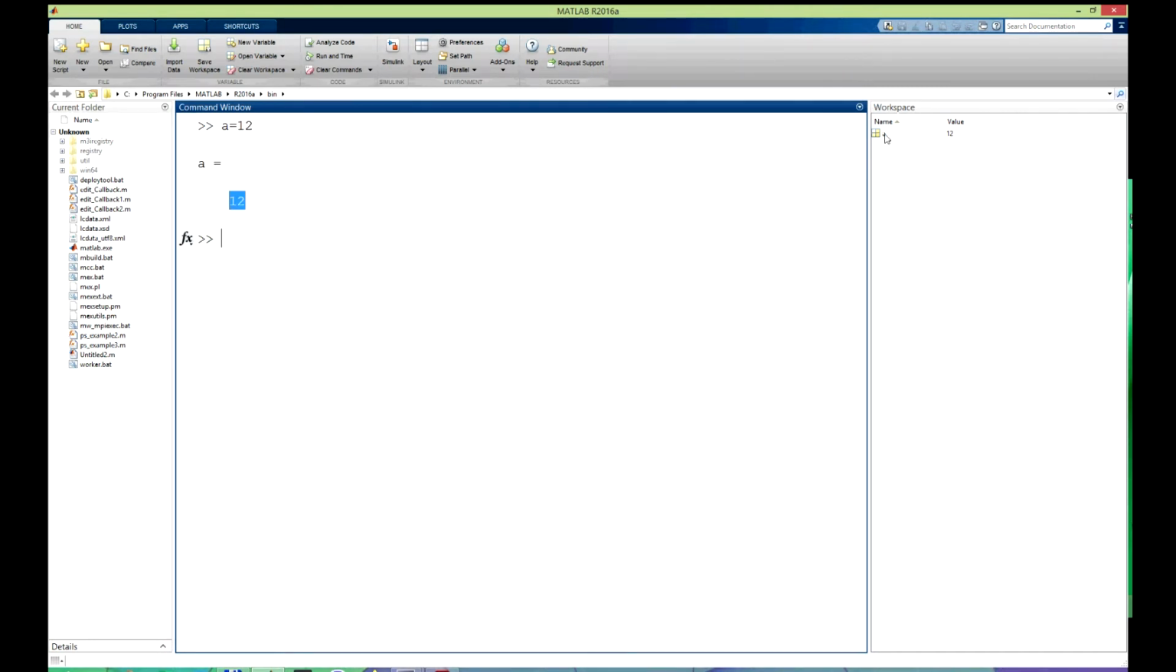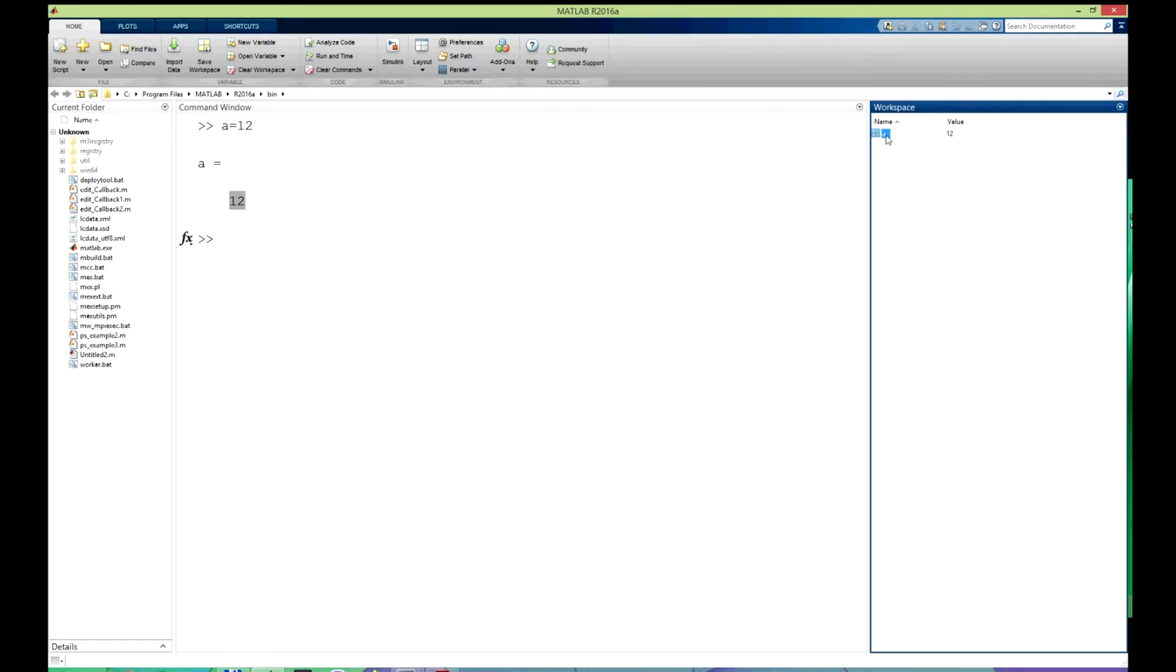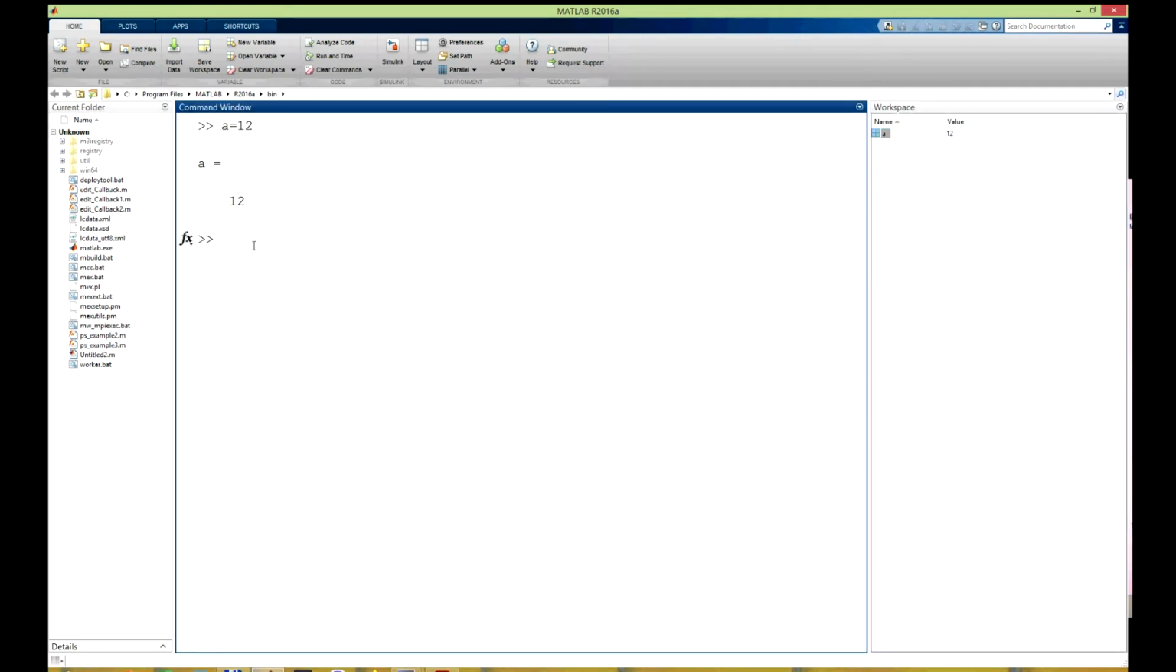Also in the workspace you can see that variable A has been created, and the type of this variable is double. Double is used for float and integer values in MATLAB, and the value of this variable is 12. If you try to create another variable, for example B equal to 12.5, you also can see the same result, that B will be double.